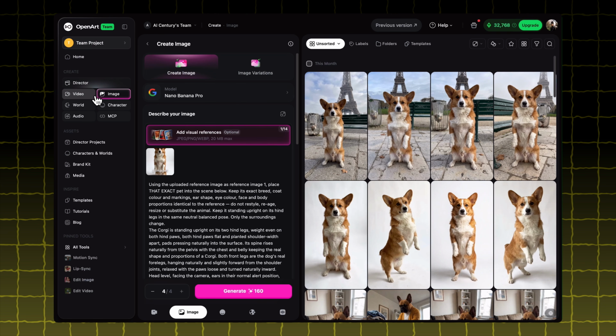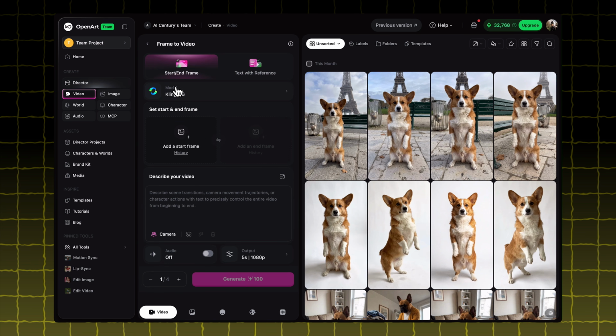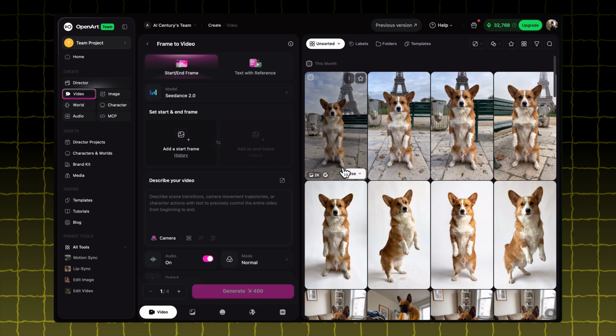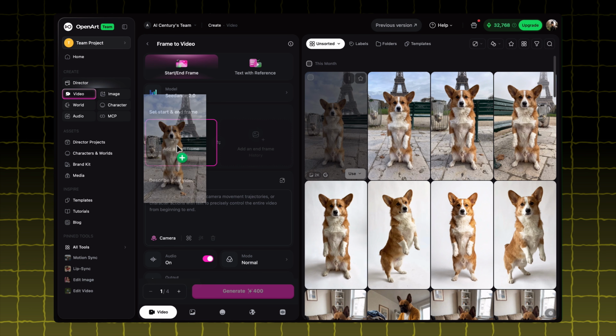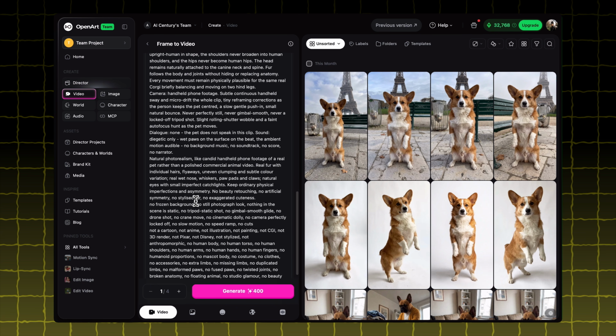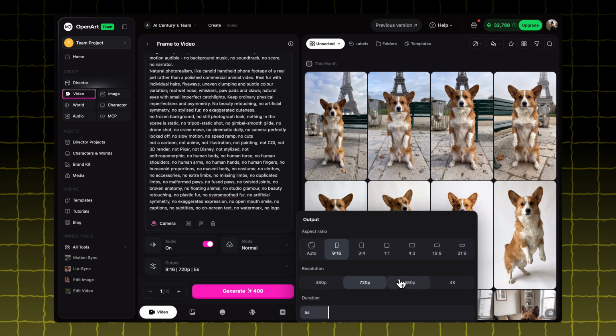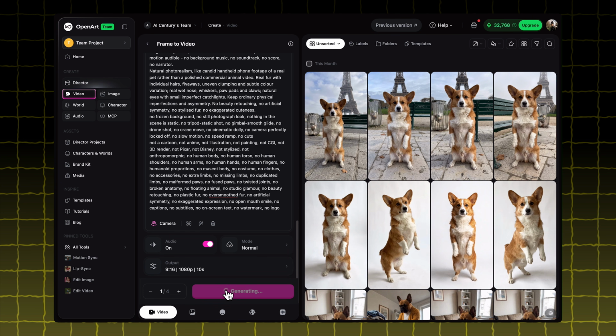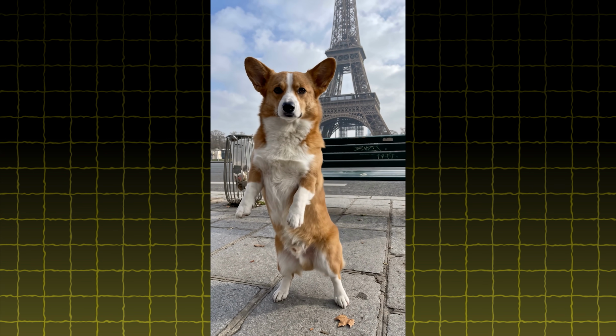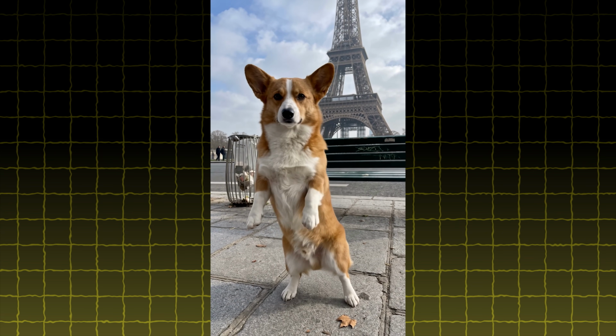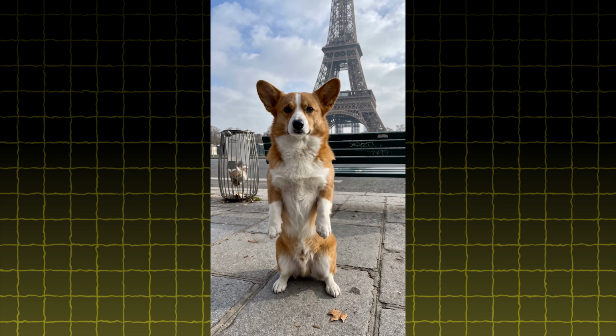Copy it. Go to OpenArt, click Video, then switch to Frame to Video. Set the model to Seedance 2.0 and set the Eiffel Tower photo as the start frame. Paste in the dance prompt. Set the ratio to 9:16, the resolution to 1080p, and the duration to 10 seconds. Then generate. You get a 10-second clip, the Corgi swaying and bouncing in place in front of the Eiffel Tower, natural handheld camera movement, sound on.